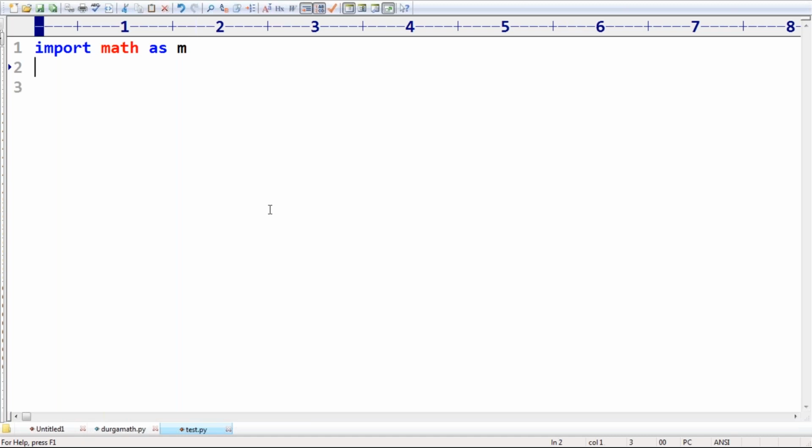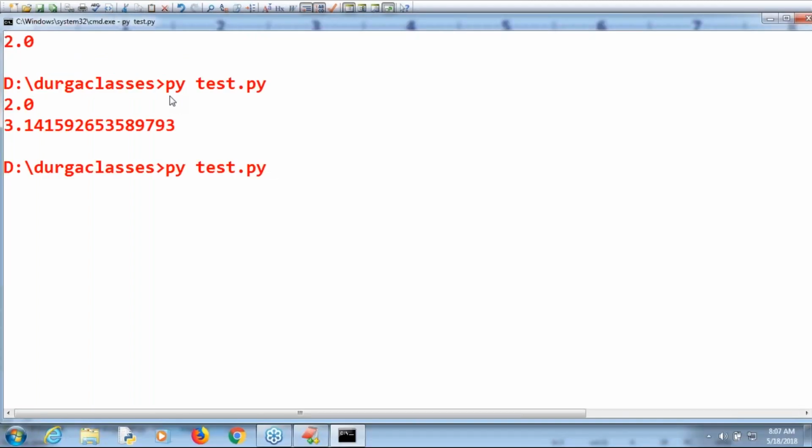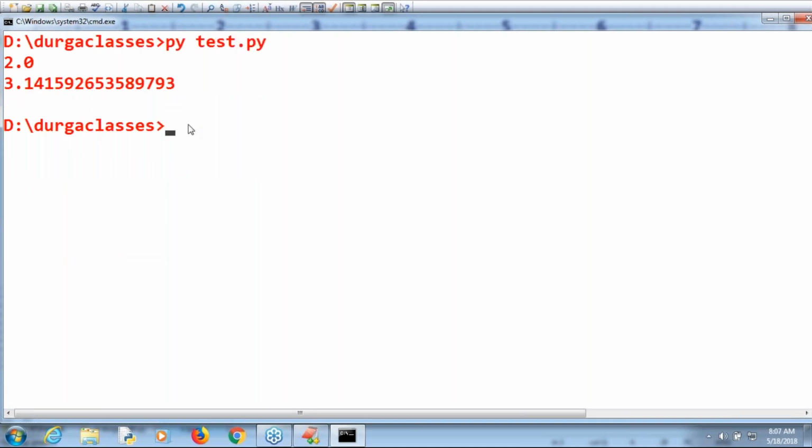Remember, the biggest advantage is we are not required to use math now. M dot square root of 4, sir. M dot square root of 4. Okay. M dot pi. This is nothing but module aliasing. Regarding module aliasing, it's very easy, sir. Yes, sir. 2.0, 3.14, like that we are going to get by default. Any doubt?